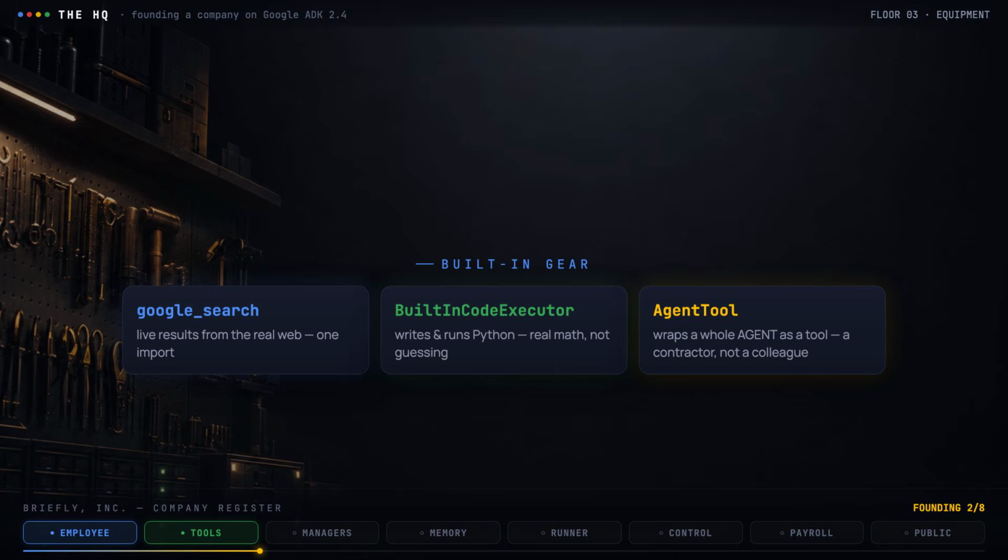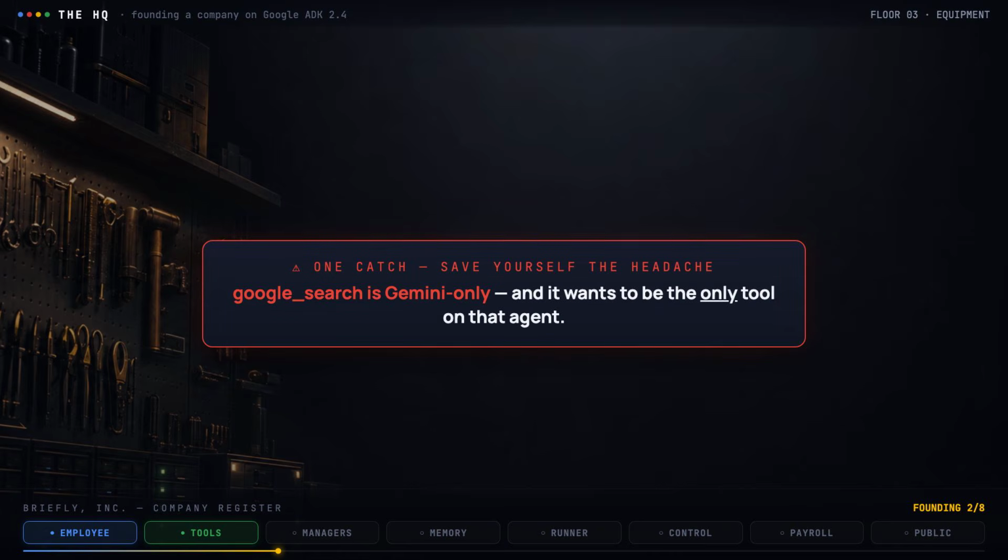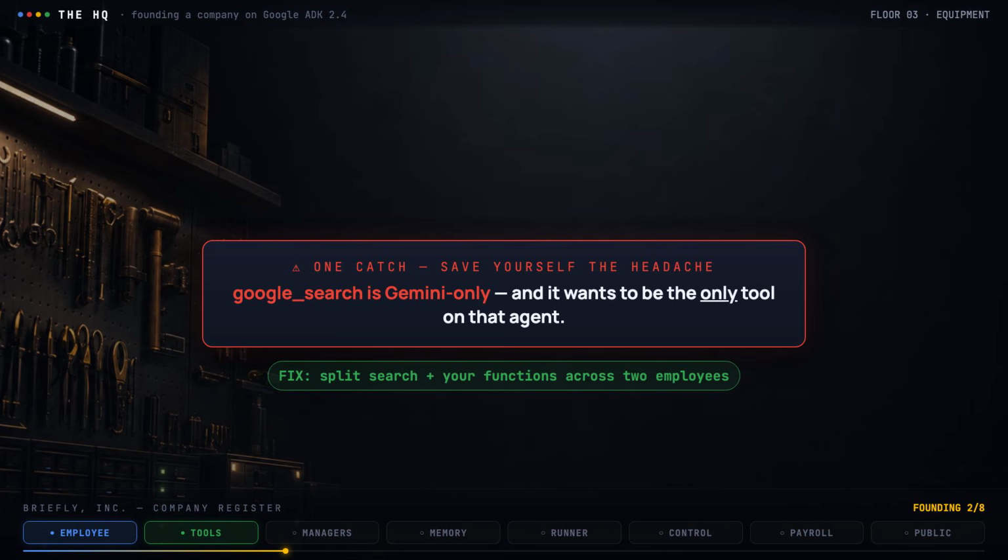On top of your own functions, Google ships built-in gear. Google Search gives your agent live results from the real web. 1 import. A code executor lets it write and run Python, so it does real math instead of guessing. And agent tool is the sneaky one. It wraps a whole other agent as a tool. So one employee can use another employee like a calculator, a contractor instead of a colleague. One catch to save you a headache. The built-in search tool is Gemini only, and it wants to be the only tool on that agent. If you need search plus your own functions, split them across 2 employees.